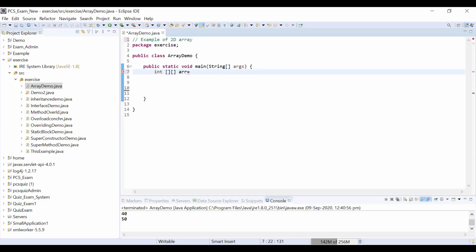A 2D array will have 3 rows and 3 columns. You can also create one row, one column. The row concept and the column concept is there. Ma'am, your voice is low.